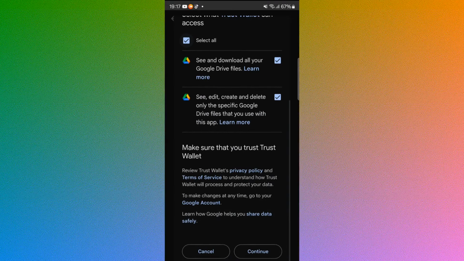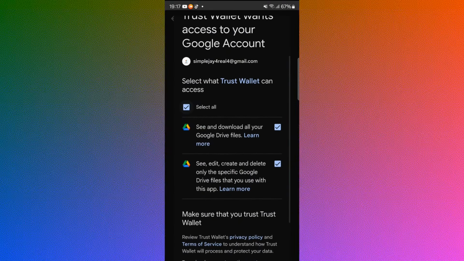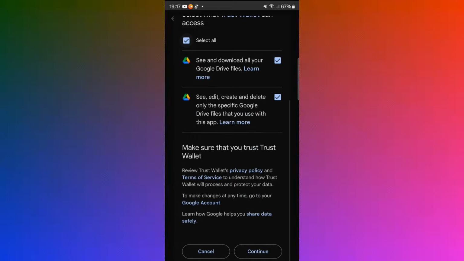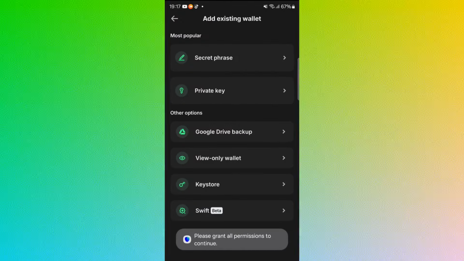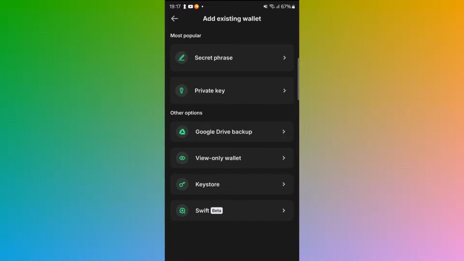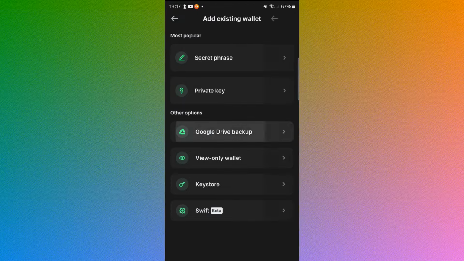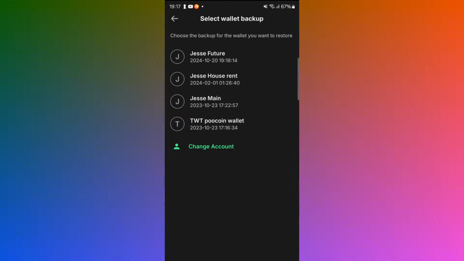Okay, I will check if this is the email I backed up this wallet with. So that means I don't need to enter my mnemonic phrase because I've already backed up my wallet inside. So I'll just click continue. It will now say grant all permission to continue. Well, I don't know what is wrong with Google, but that is it. Assuming I have granted permission.